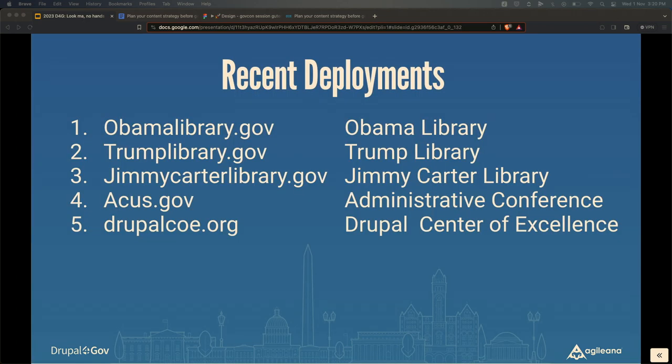And here are some of the ones that we've recently deployed it on, these couple of libraries. Down the road, we're going to do the Reagan library and the Bush library and all the other libraries that we're responsible for, but one by one. So we've done a handful of implementations, and all the clients have given great feedback so far.